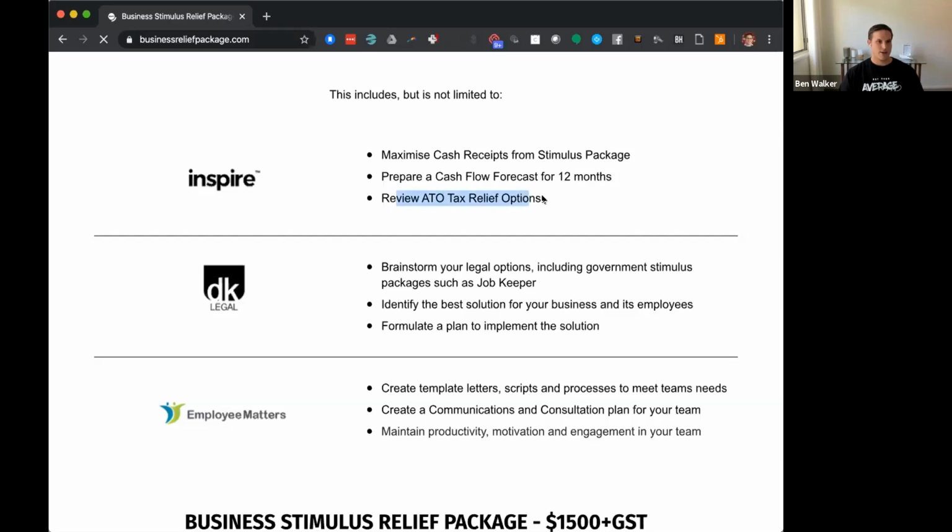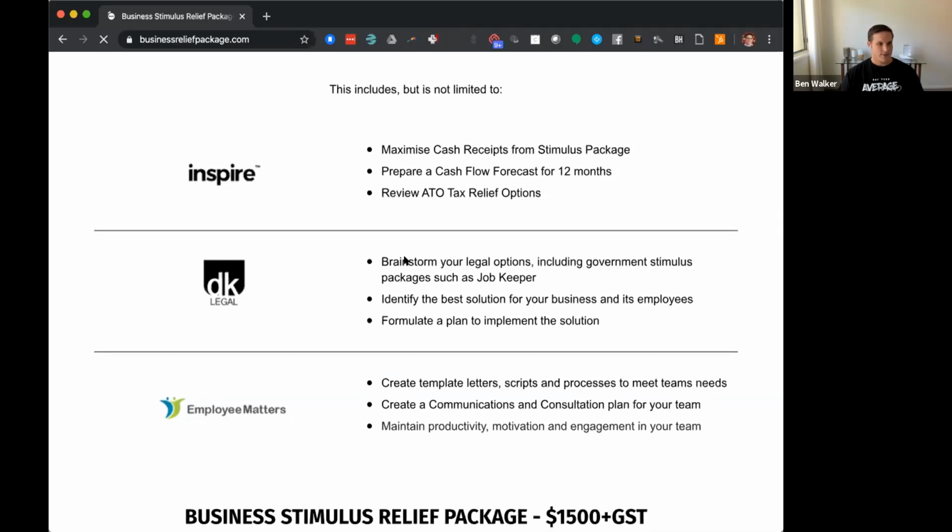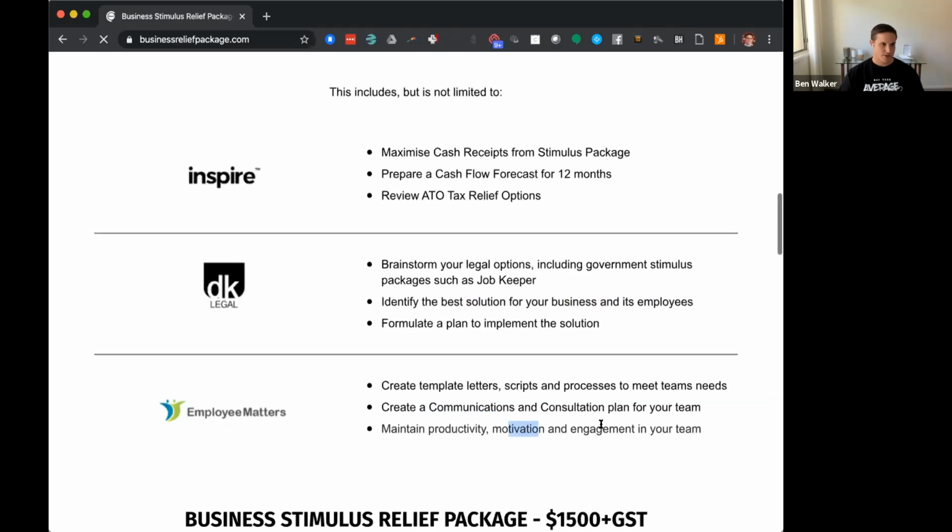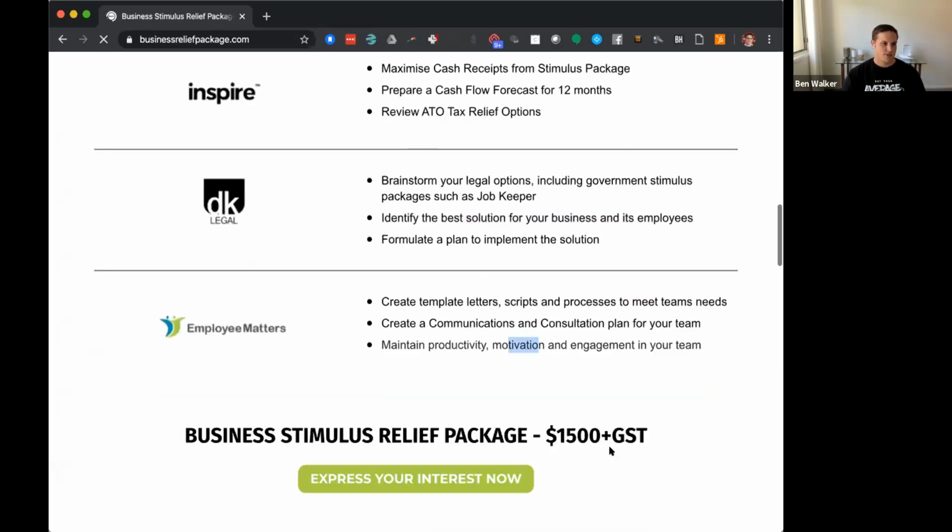And we also look at how the ATO might be able to give you some tax relief and ease some cash flow pressure there. From a legal perspective, you'll get your legal options brainstormed, which is great. Identify the best solution for your business and its employees, and formulate a plan to implement it as well. Now, from a HR perspective, Employee Matters are going to give you some template letters, scripts, and processes to meet your needs. Also give you a communications plan for your team, which is really important. So how you actually roll out these strategies in your business, and help you maintain productivity, motivation, and engagement. So it's pretty cool. So it is $1,500 plus GST.